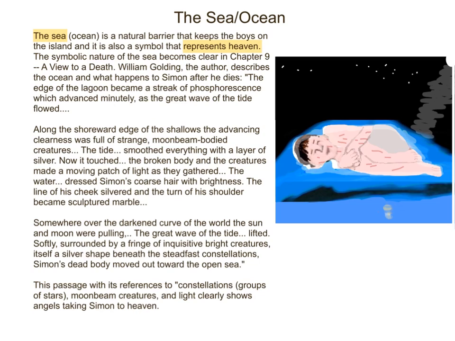The edge of the lagoon became a streak of phosphorescence which advanced minutely as the great wave of the tide flowed. Along the shoreward edge of the shallows, the advancing clearness was full of strange moonbeamed creatures. The tide smoothed everything with a layer of silver. Now it touched the broken body, and the creatures made a moving patch of light as they gathered. The water dressed Simon's coarse hair with brightness. The line of his cheek silvered, and the turn of his shoulder became sculptured marble.